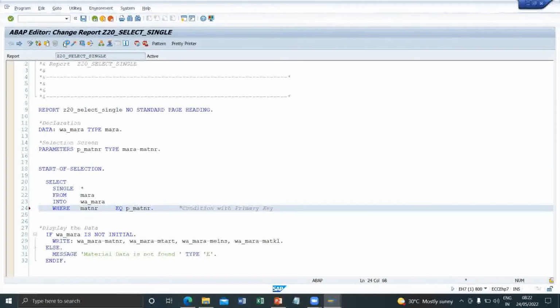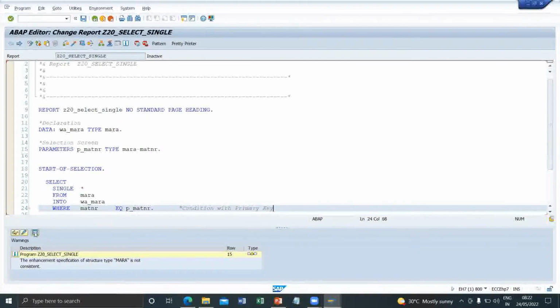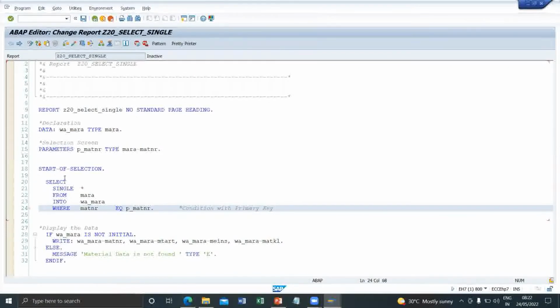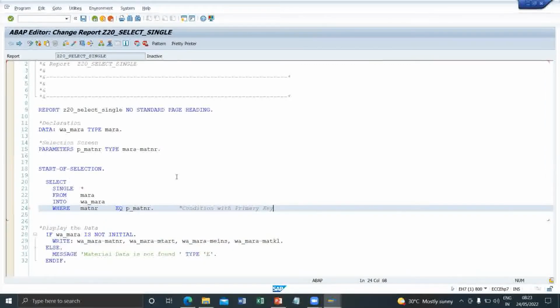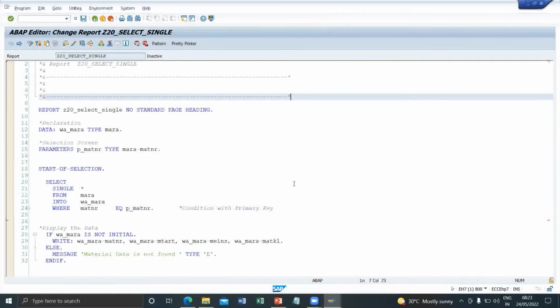Kishore, here the space is more, right? That is acceptable. In the start of selection, you see here from to Mara. Yes, that is fine, you can write in this way also. You can write in a single line also, but in some systems it is restricted to write only within a certain column. Writing beyond this column is not preferred.